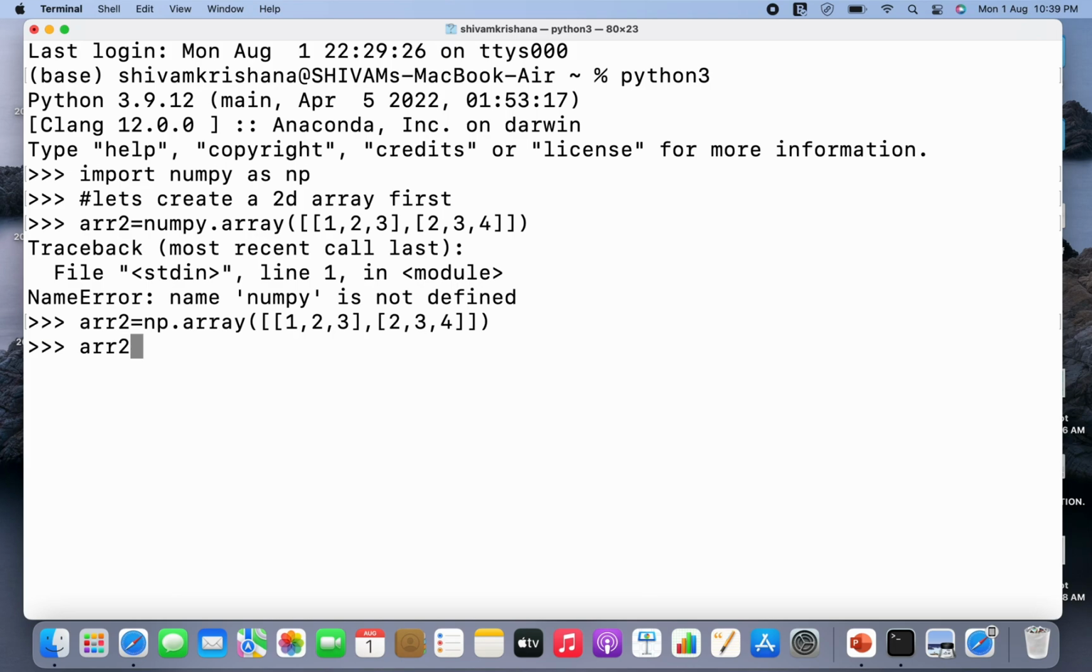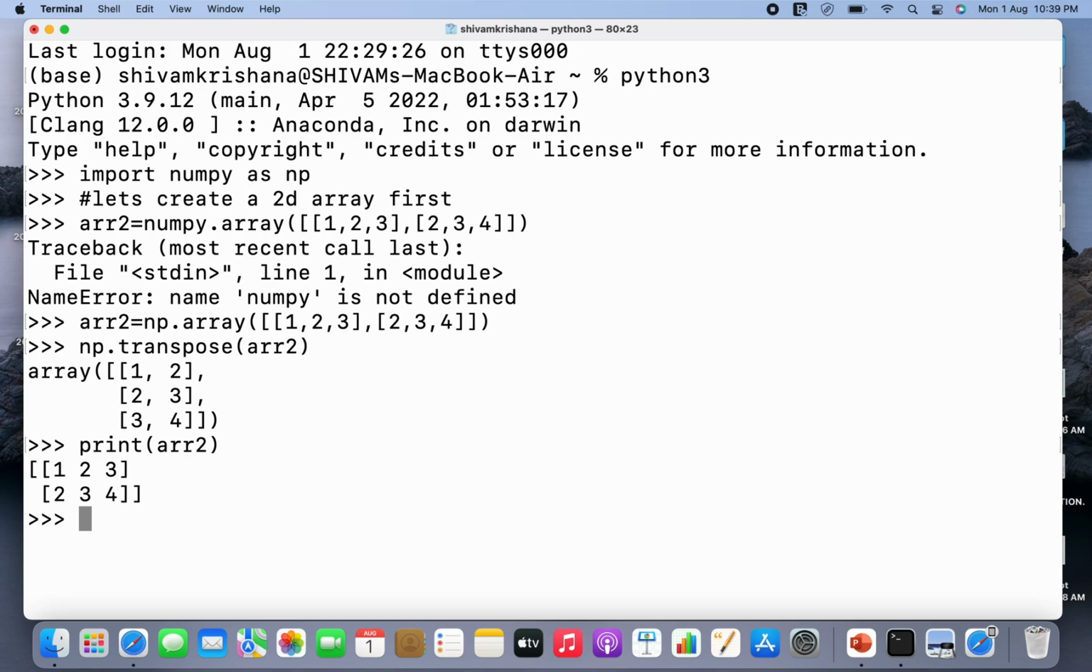Now I'm going to write the command to find its transpose. So arr2 will be equal to np.transpose, and I have to pass the array name, that is arr2. Now let me hit enter. So this is the transpose, and let me print the original array so that you can see the difference. So this is the original array, and what we printed previously was the transpose.